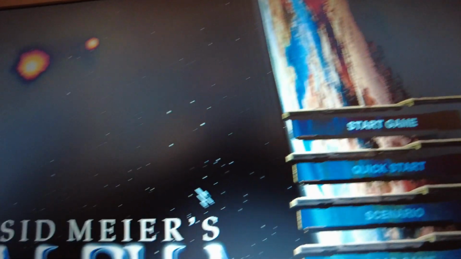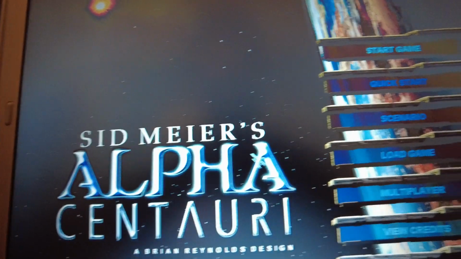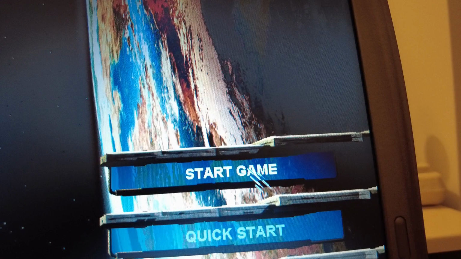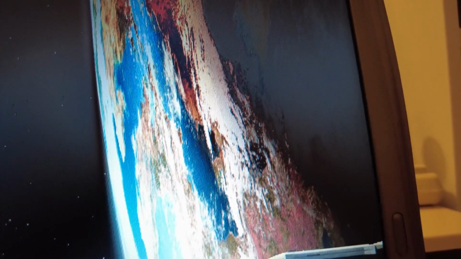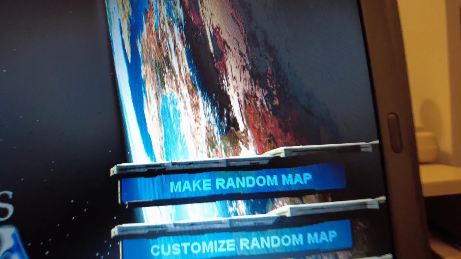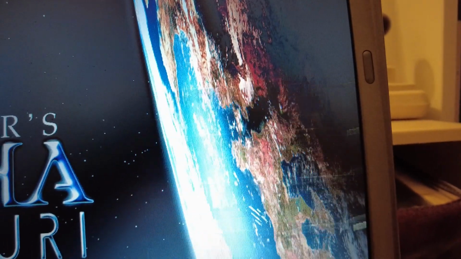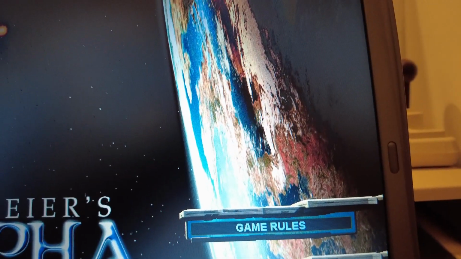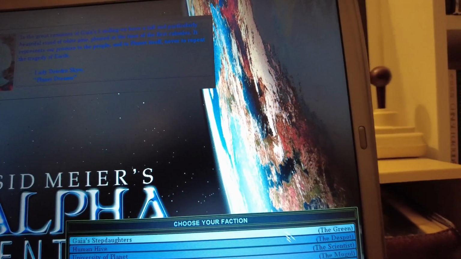And here we are. We're finally into the game itself. So I can pick start game. And in common with Civ, you can either play a sort of random map, customize your own map, or you can have the map of planet. And these are the different difficulty levels here. You've got different game rules. We're just going to go with the standard ones.